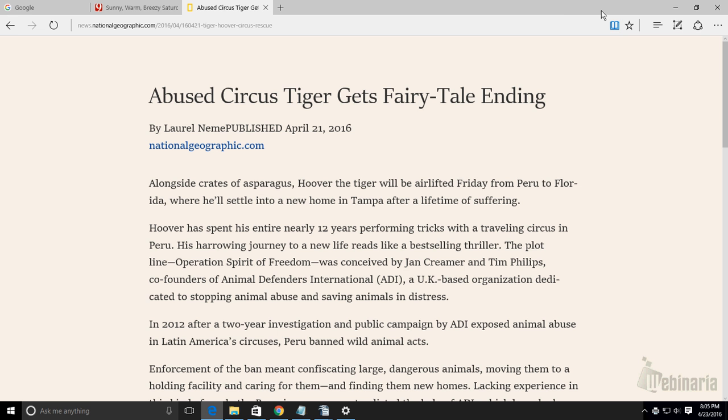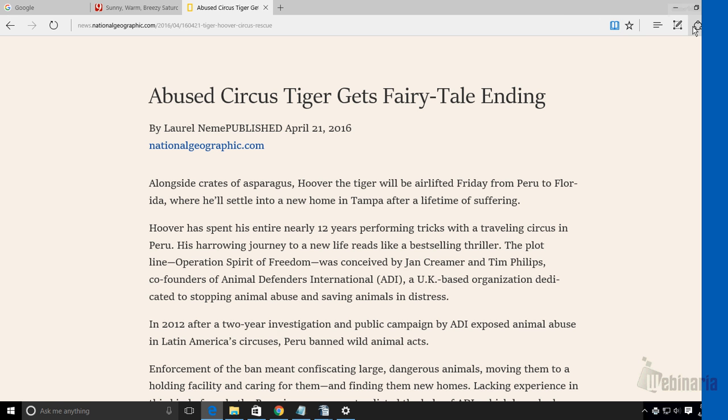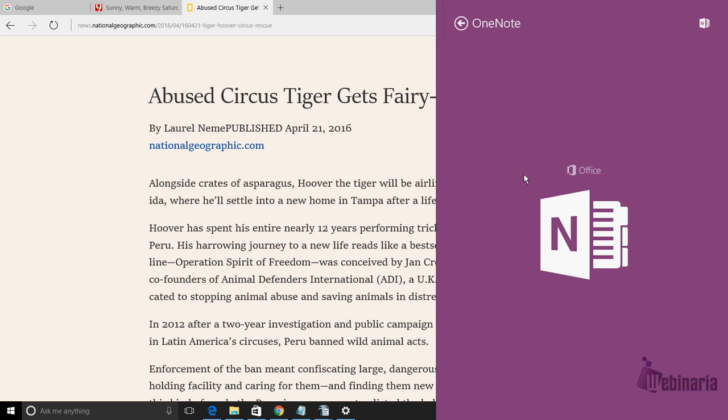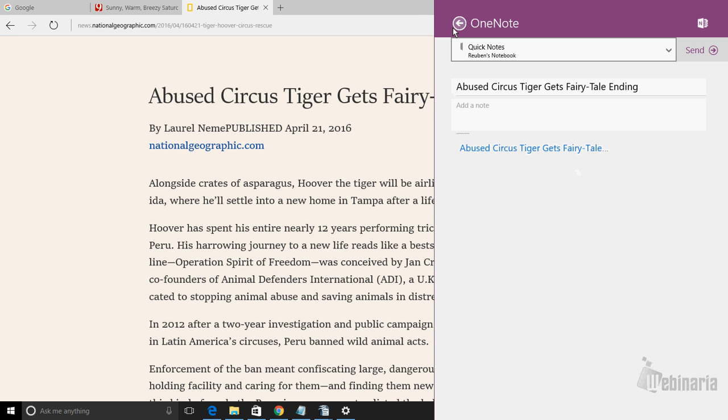Also, if I wanted to send this to a friend, I could click on the Share Web Note icon. I could either mail it, if I had Twitter I could tweet it as well, or OneNote. I could send it to my OneNote software that's on Windows.